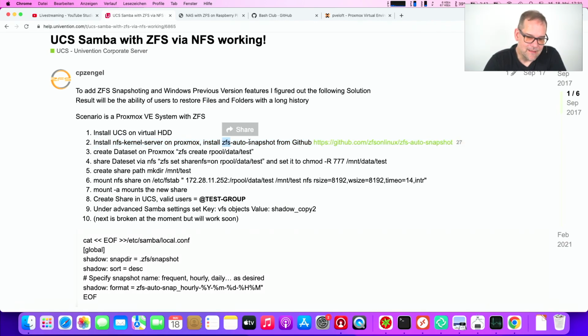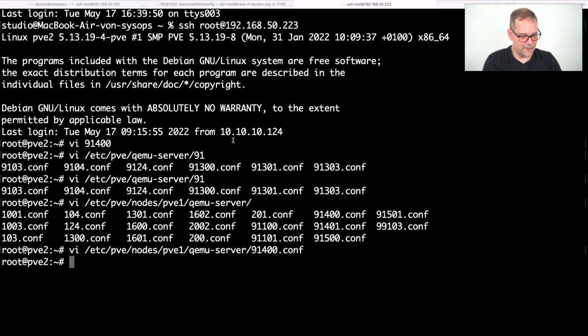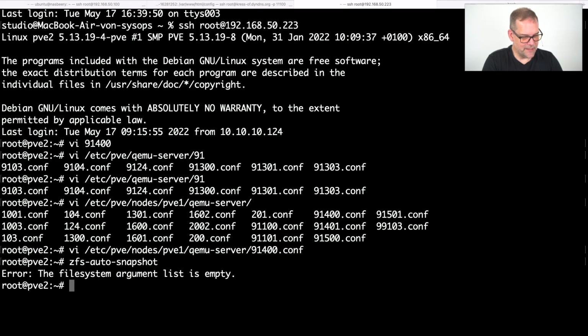install ZFS Auto Snapshot from GitHub. It's not necessary from GitHub because it's been available in the Debian repository for a while. So we just have to say apt install zfs-auto-snapshot. And what it's doing then, you can have a look. For example, you have here ZFS Auto Snapshot running on a server here. It's not the one I want to use today, but so, arguments empty. What it does is it's copying different calls into /etc/cron, for example, cron.hourly.